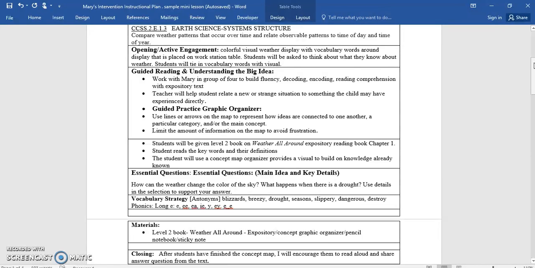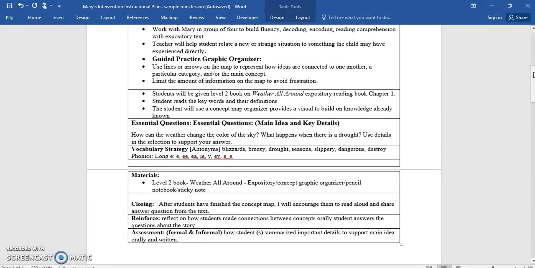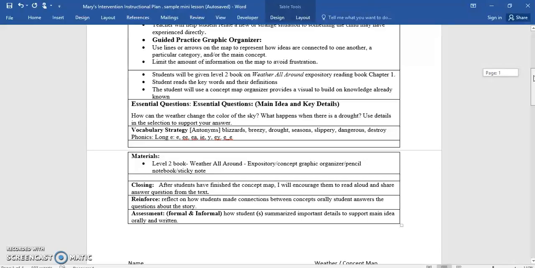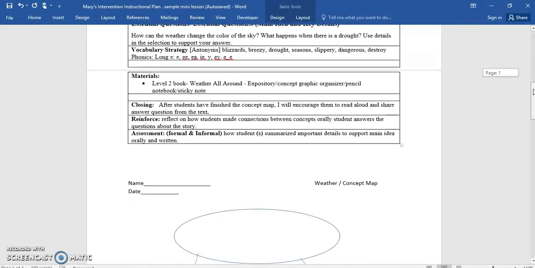It's an expository text. We want to work on decoding to build fluency, reading comprehension. For the guided practice organizer, I will explain that one of the main purposes of this mapping graphic organizer is to connect her ideas and put them all together so she would have a better recall for her supporting details.